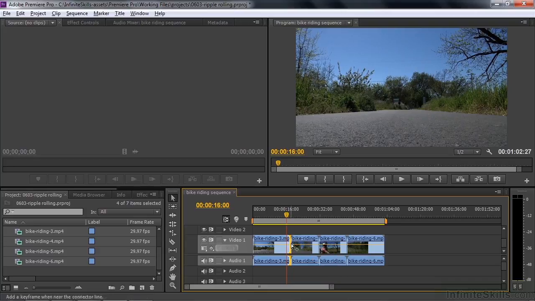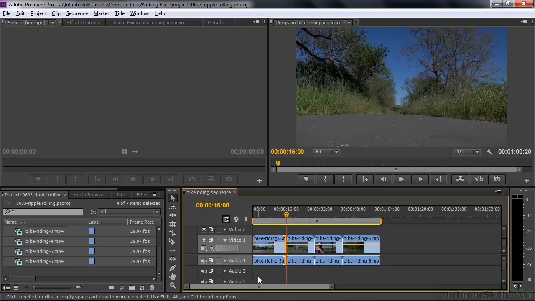Once I click, it puts the edit point there so I can actually take my finger off the Control or Command key because the edit has now been put on the clip and now it's just waiting for me to move it. So I slide it over and now everything else slides over. The gap is filled automatically.